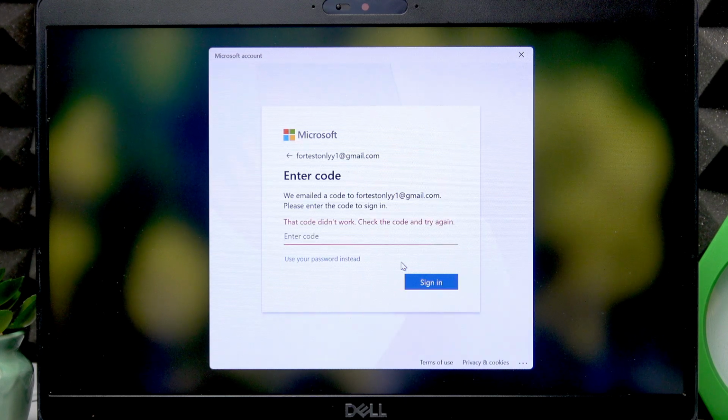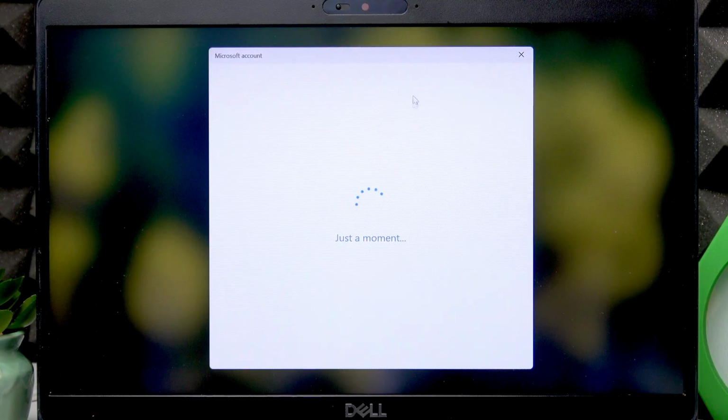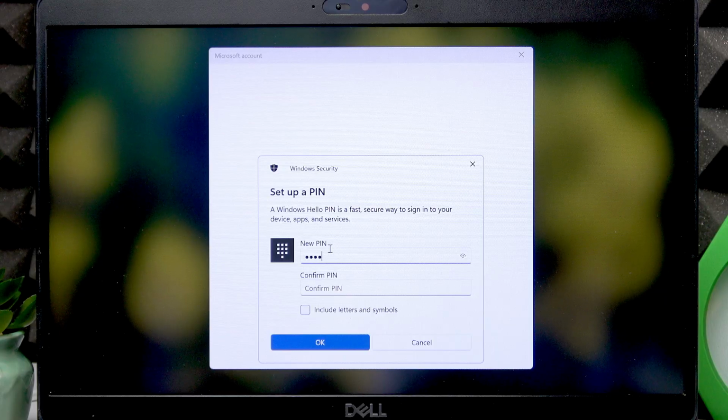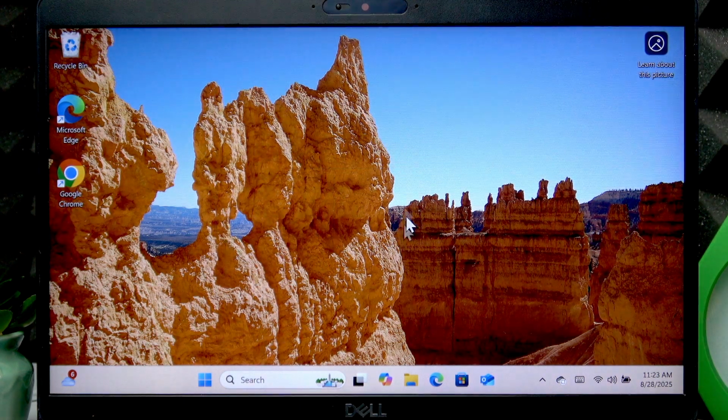Once you enter this code, press enter. Okay, let me try again. Okay, and once you press enter, click continue and then provide a new PIN code for your account. Make sure that you remember it this time. And click OK. And then this way you will regain access to your account.